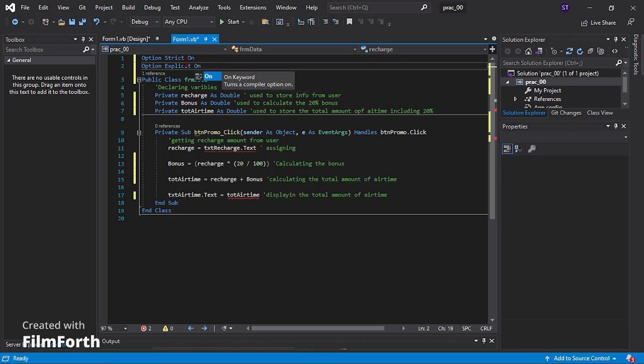Strict forces you to convert. Which one is this, strict or explicit? I think strict forces you to convert. Yes, you see, and I'm not getting errors here. Why am I getting errors?